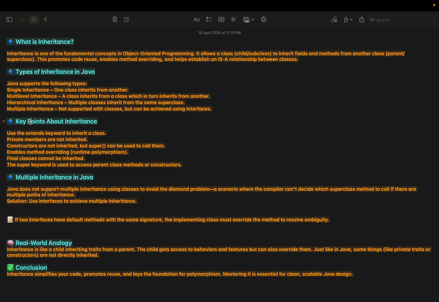Alright, now let's talk about the key points about inheritance. We use the extends keyword to inherit a class. Private members are not inherited, as I told you, giving the example of pair. Constructors are not inherited, but super can be used to call them. We have also seen this thing. It enables method overriding, runtime polymorphism. I have showed you we can override the methods. We'll talk about this in detail in the upcoming video.